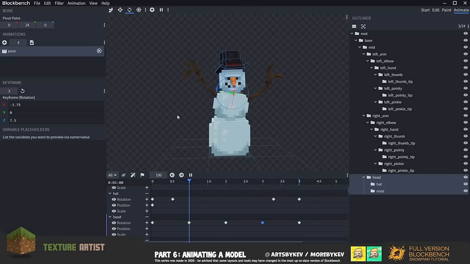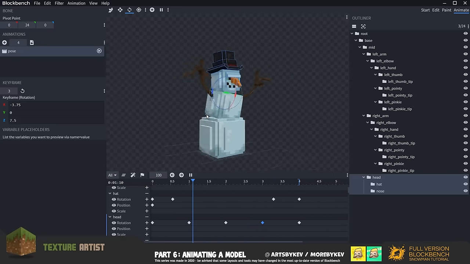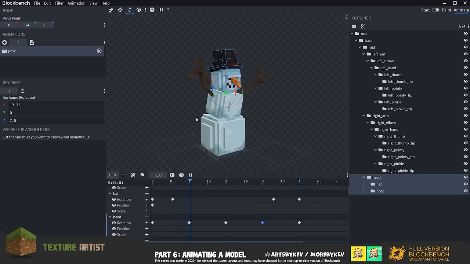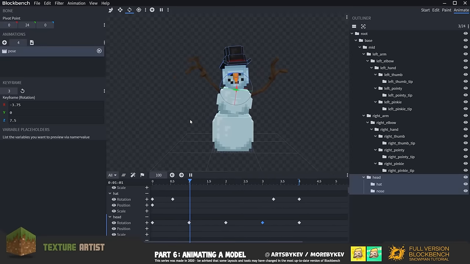Let's see here. Okay. Still, very, very basic movement. There's nothing crazy to this, but it's a cool way that you could play around with it.